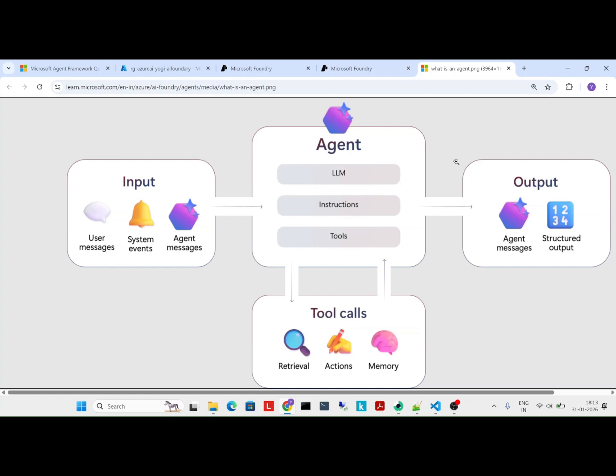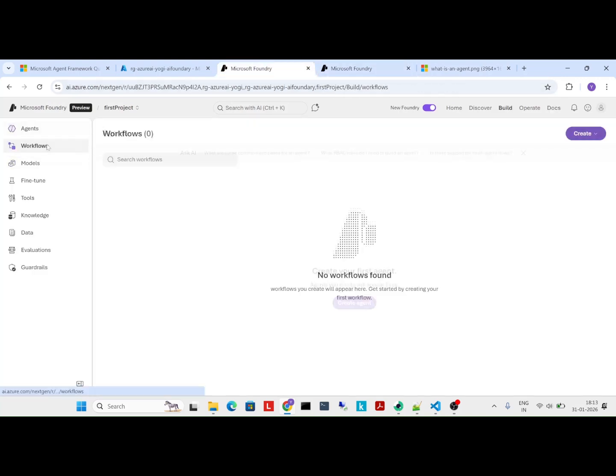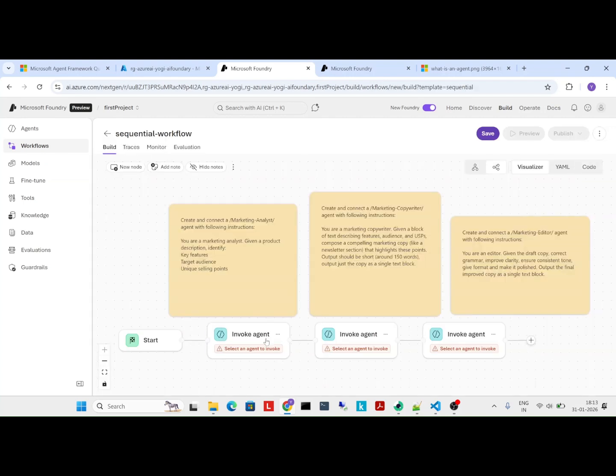You can have an agent with instructions, LLM and tools. So you can have several tools. For example, you can have Bing search as a tool, you can have your own process as a tool, and then what you can do is you can create your own workflows. So workflow is nothing but a sequence of agents. So there are many forms of workflows. For example, you could have a sequential workflow where you can invoke one agent, then another agent and another agent.